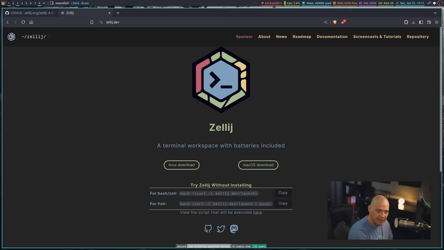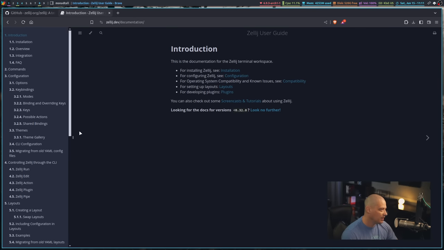Now, one of the most fascinating parts of Zellij is the documentation, because even though you have all the key bindings and everything already in Zellij itself, you don't really need to learn too much.